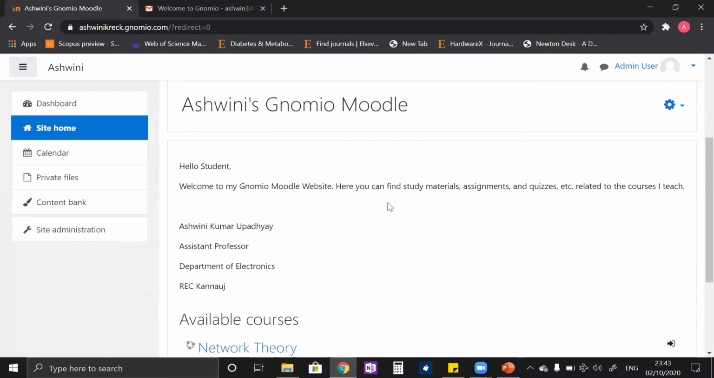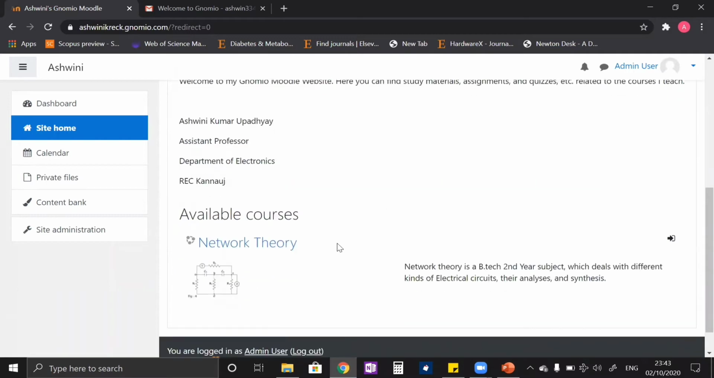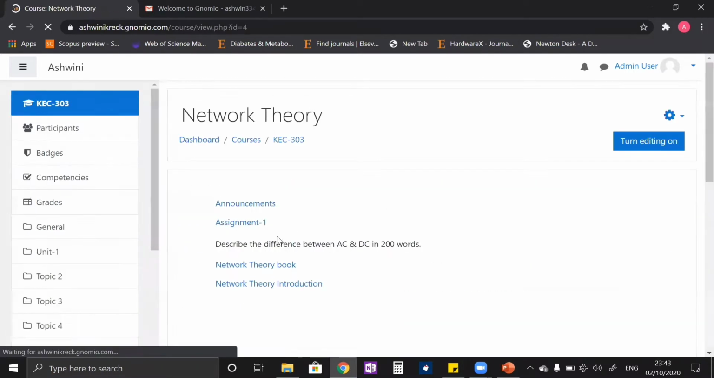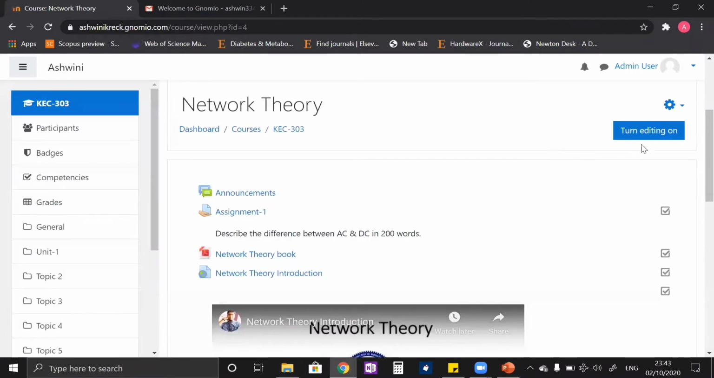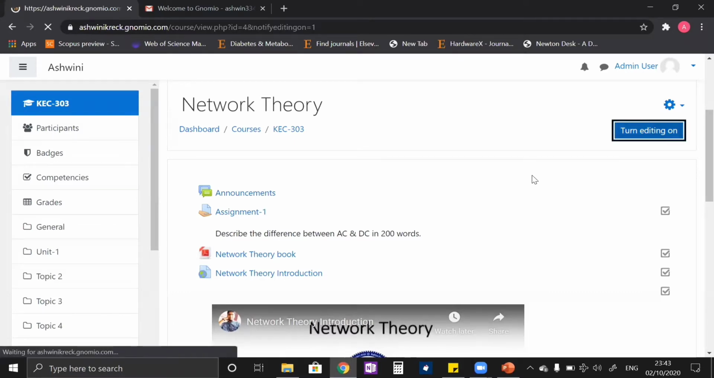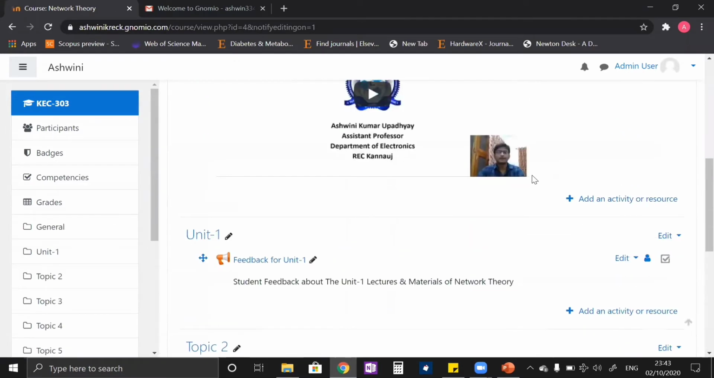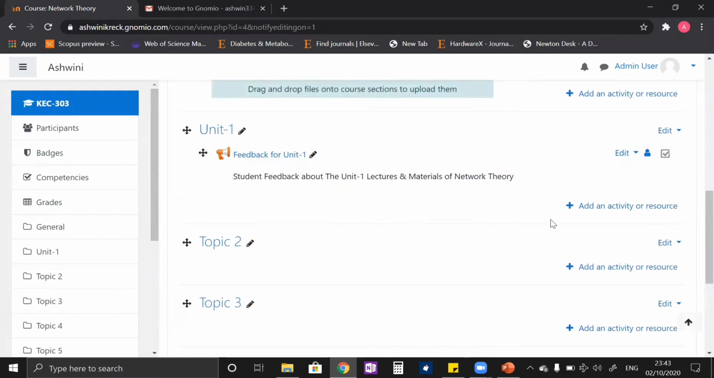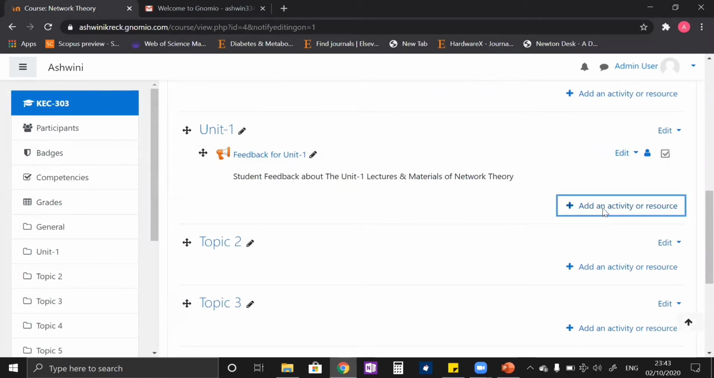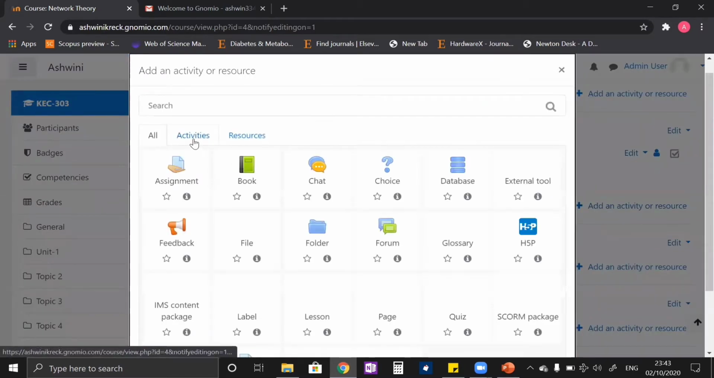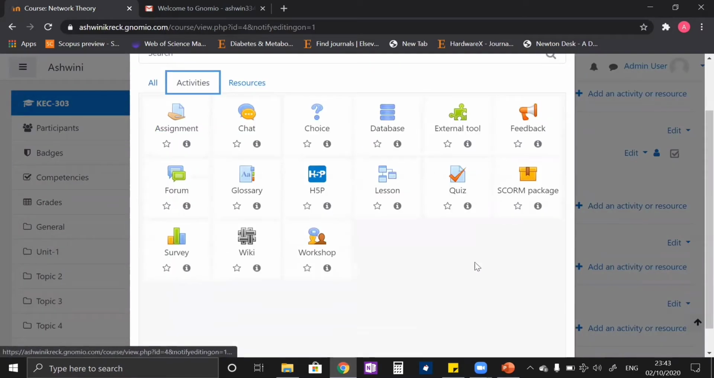After you log into your Gnomio website as an administrator, go to your course. Here, you first turn the editing on. Now suppose you want to add a quiz to your Unit 1 section, click on Add an Activity or Resource. Go to the Activities section and click on Quiz.